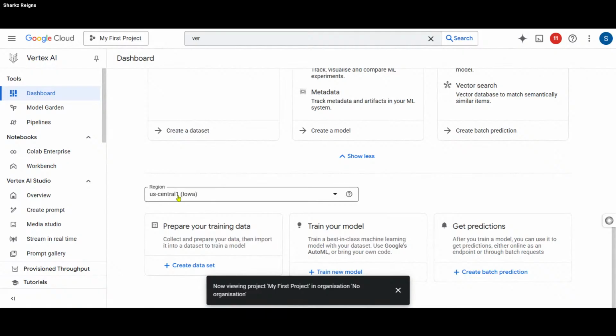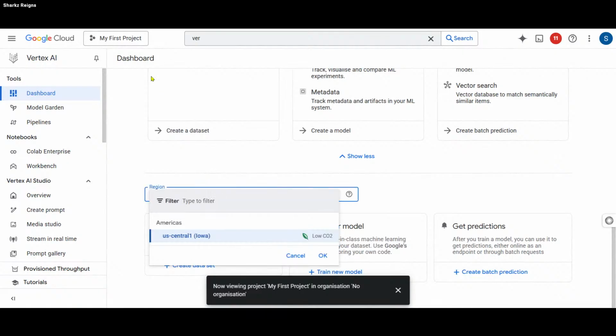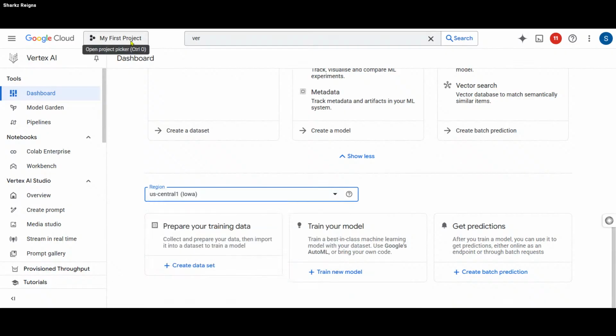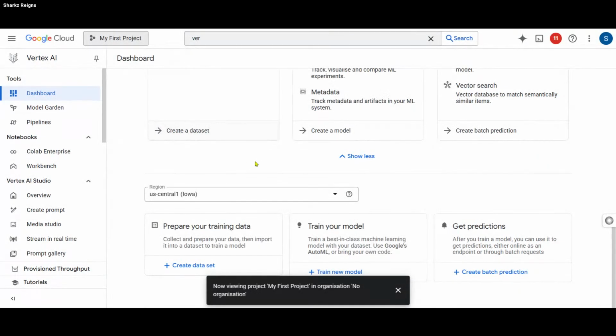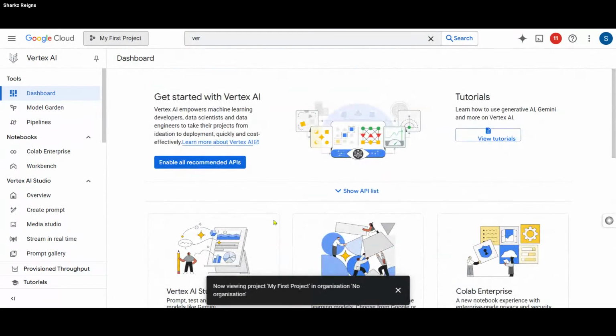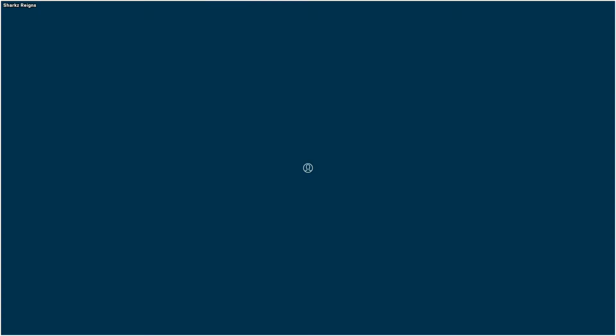So the region, you will get it from here. And then the project ID, you'll get here from the project. Then after you have that information and you have enabled all the recommended APIs, now you can proceed with the other part.